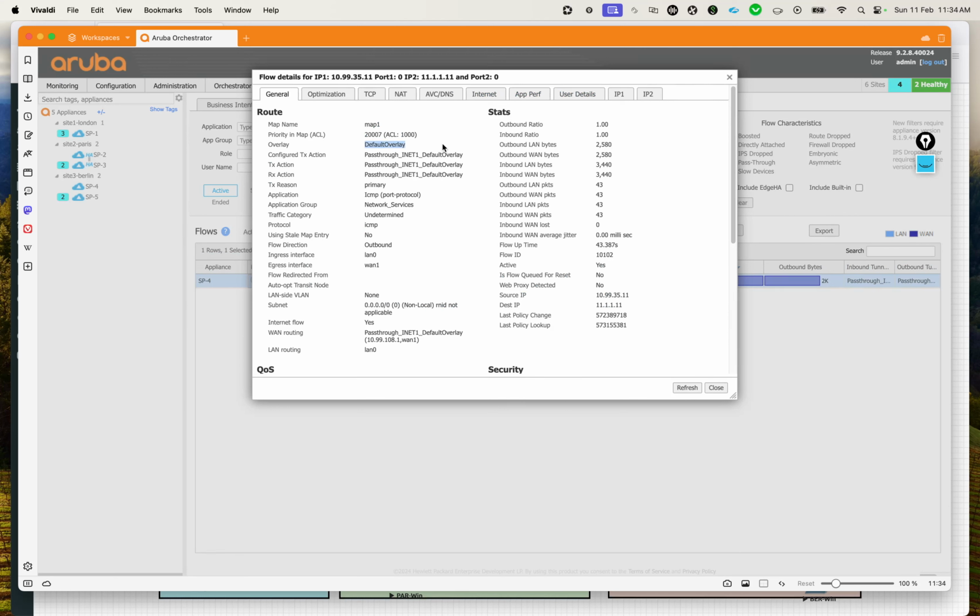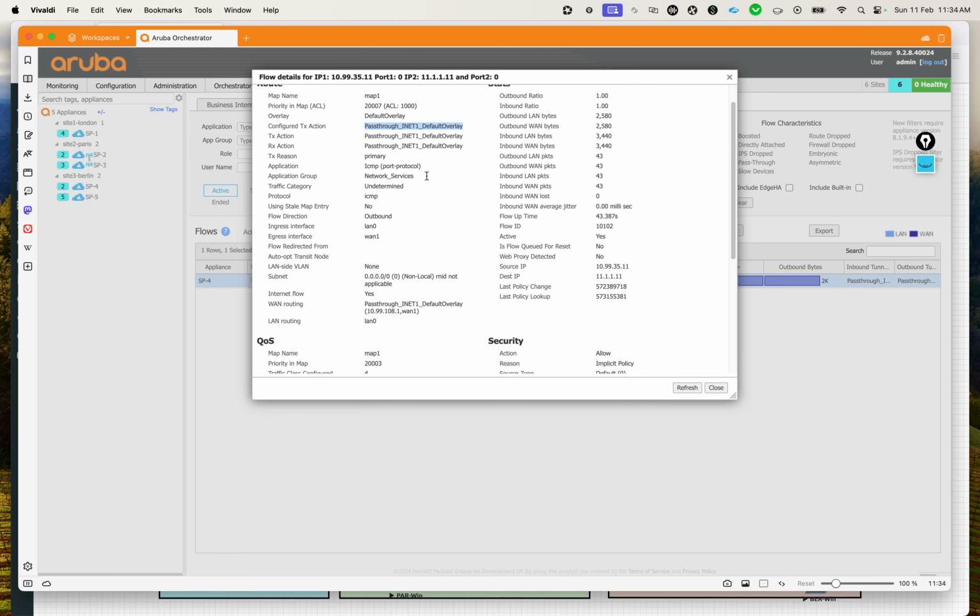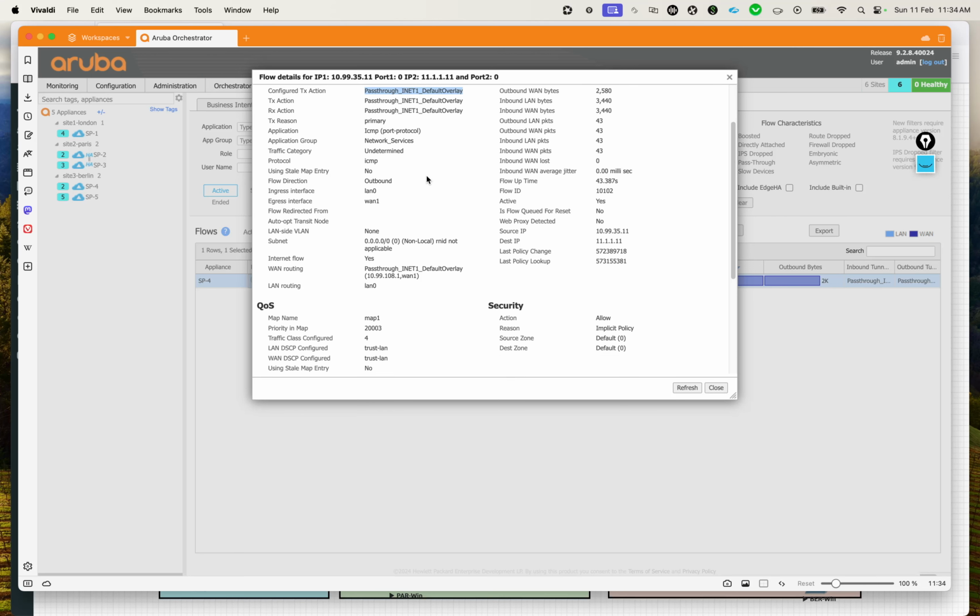You can see which overlay it is matching. It is matching the default overlay, because why? It is ping traffic, ICMP traffic, right? So it is matching the default overlay as a default bio, right? And which overlay it is actually using, which IPsec tunnels. You can see it is using pass through. It's not using IPsec. It is using the pass through. It is using the INET one, right? So that's what it is using.